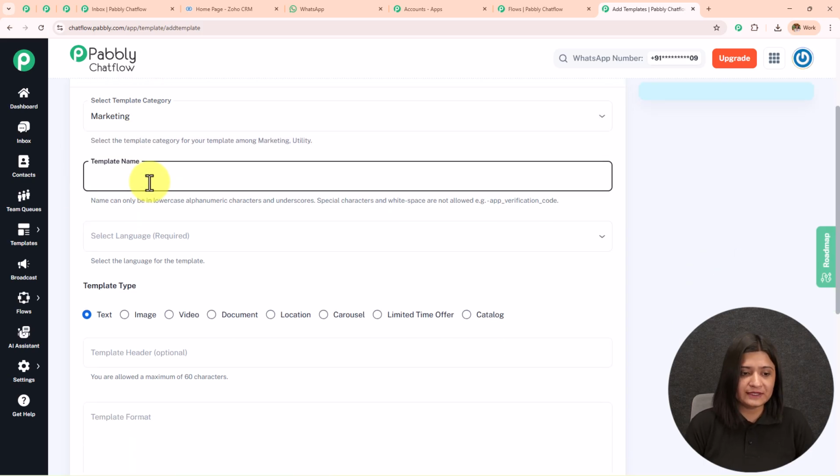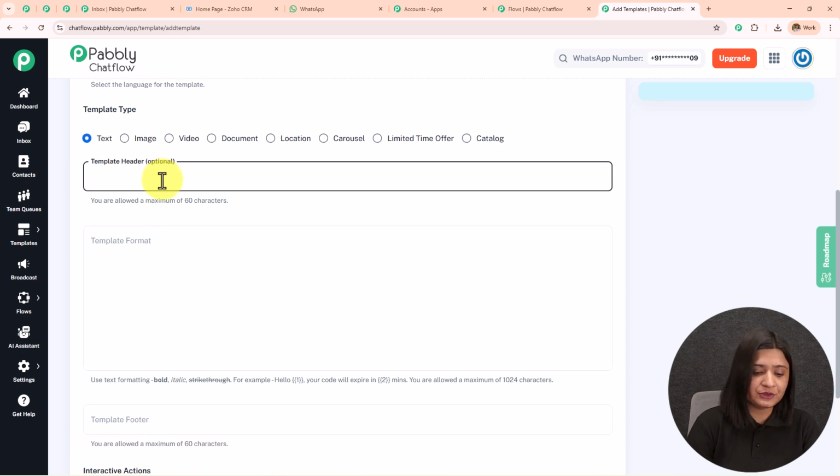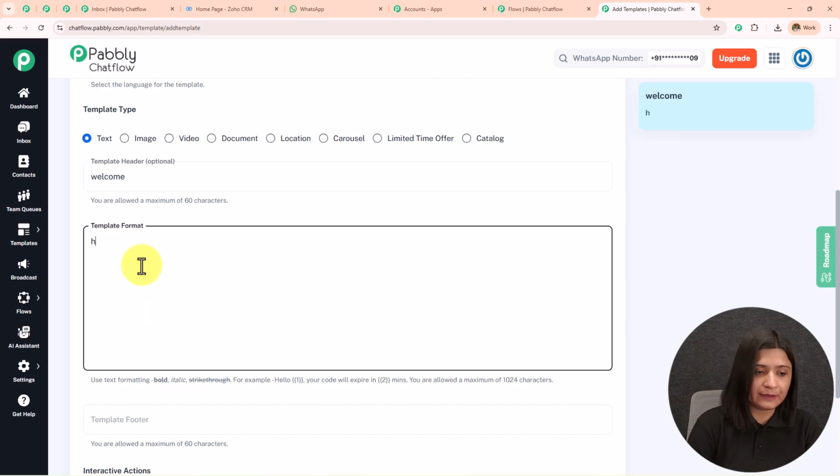Then you have to name this template. Then you have to select the language. Then you have to select the template type. I have selected it as text. If you want to provide the header, you can do that and it will start appearing over here. And then you can provide the template format. So this is the main body of the message. Hi, welcome to Prime Property, something like that, and it will start appearing over here.